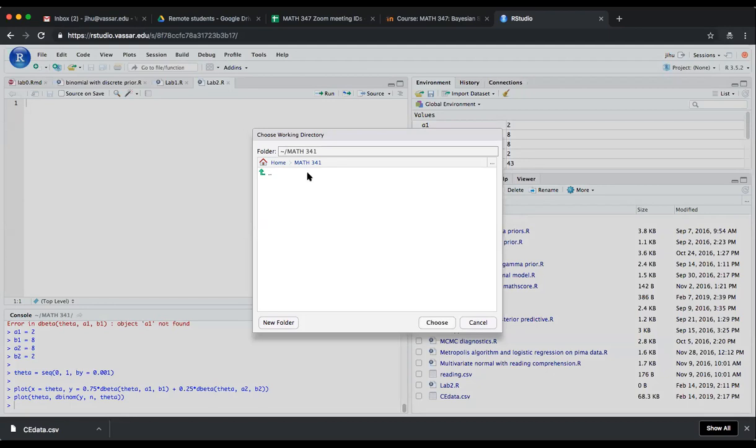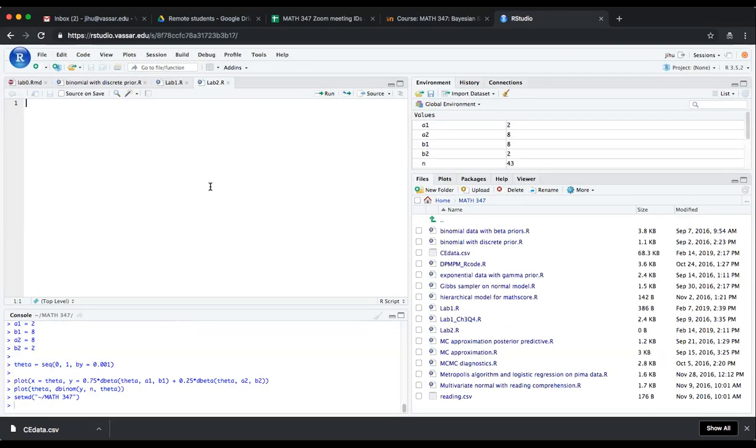I was, for some reason, in 341. So I go back and then go to 347. This is my working directory, where I save my R file and the data. So you click Choose, and then you can start loading the data in this way.